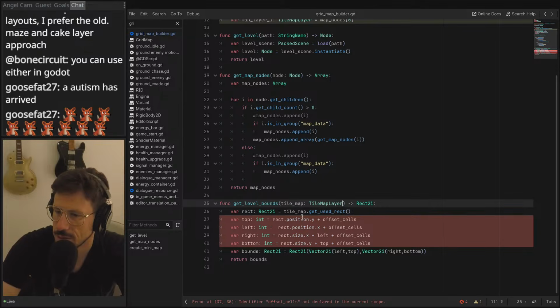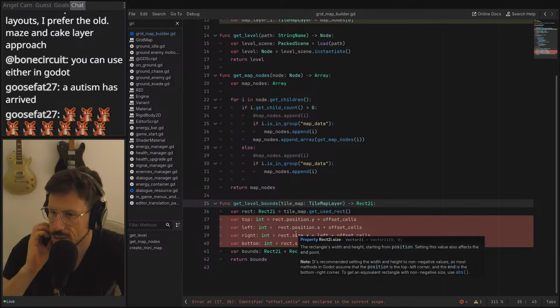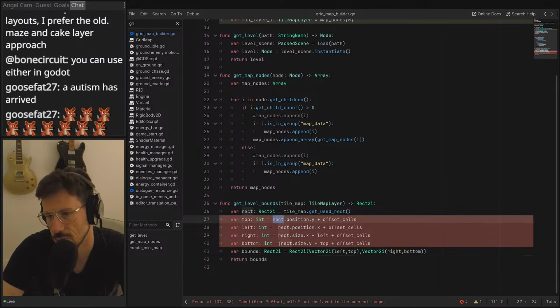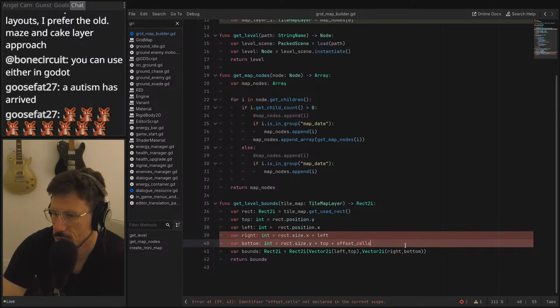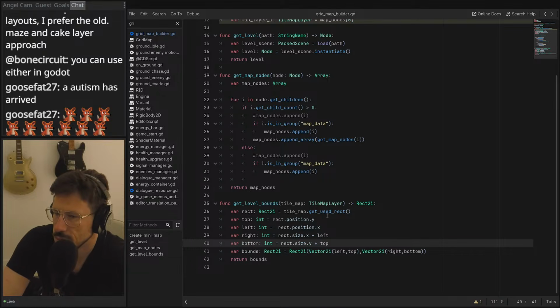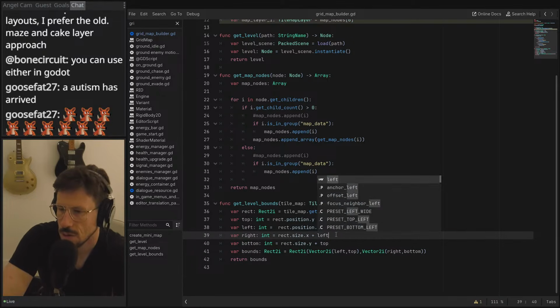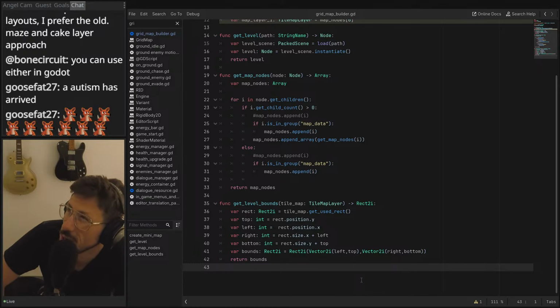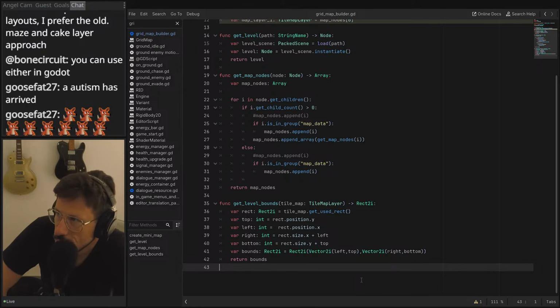Tile map layer. Okay, and then it wants a rect position, I guess. Return bounds, rect position, rect. Oh, it wants offset cells, which we actually don't need to put in. Okay, so we get the bounds of the rect. Or do we even need this? Can we just iterate over? Because we don't even care about unused cells. Or actually we do care about unused cells because we want those to be blank. I guess your other option is just to make a background, but I don't know.